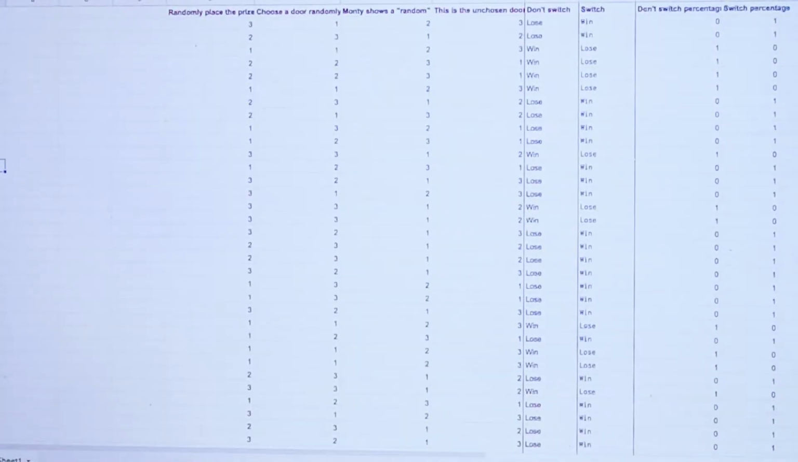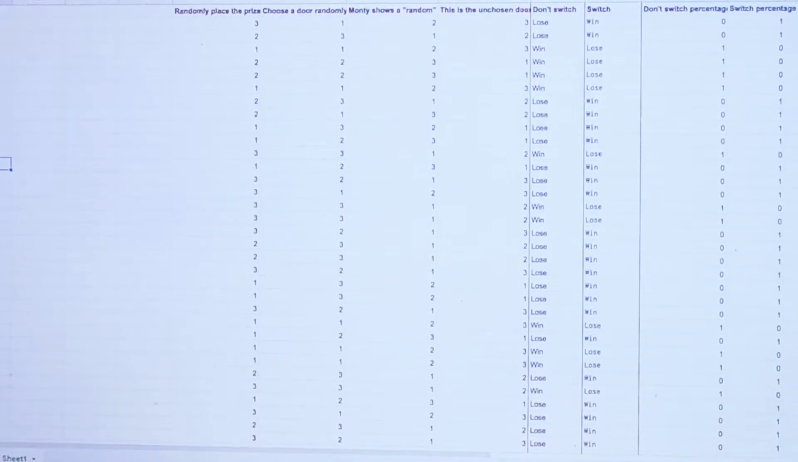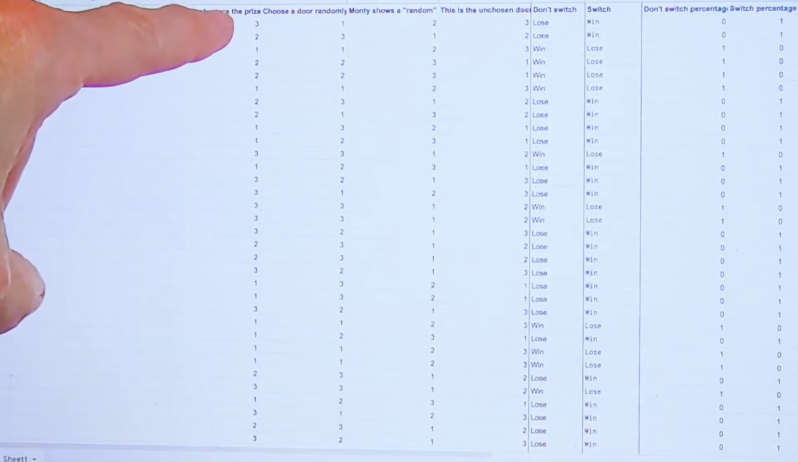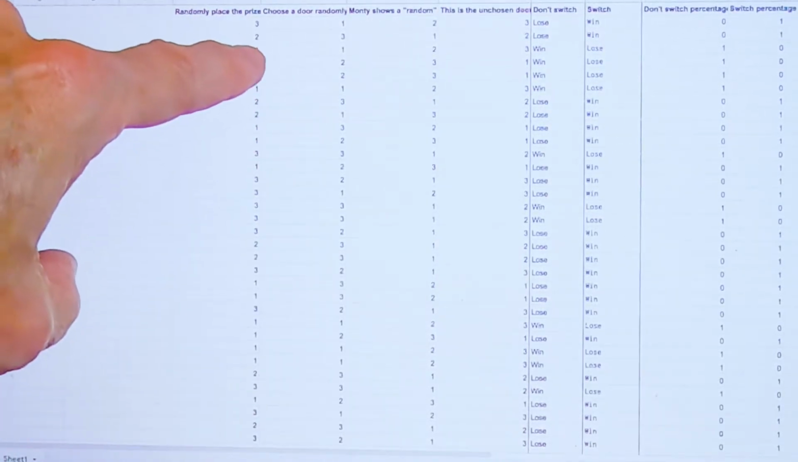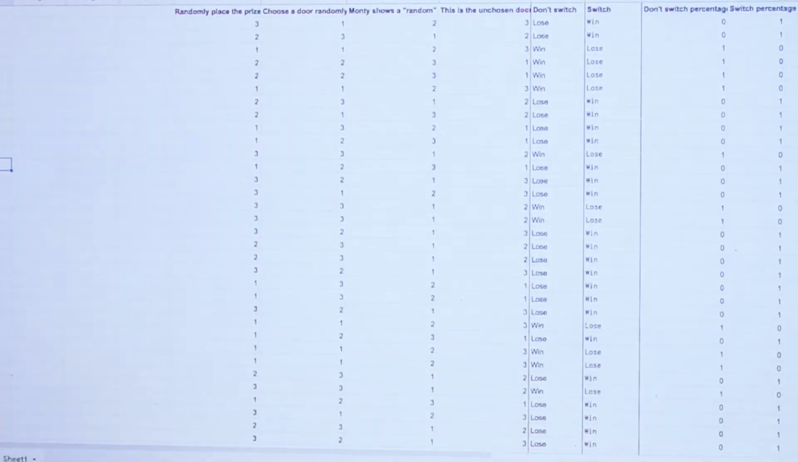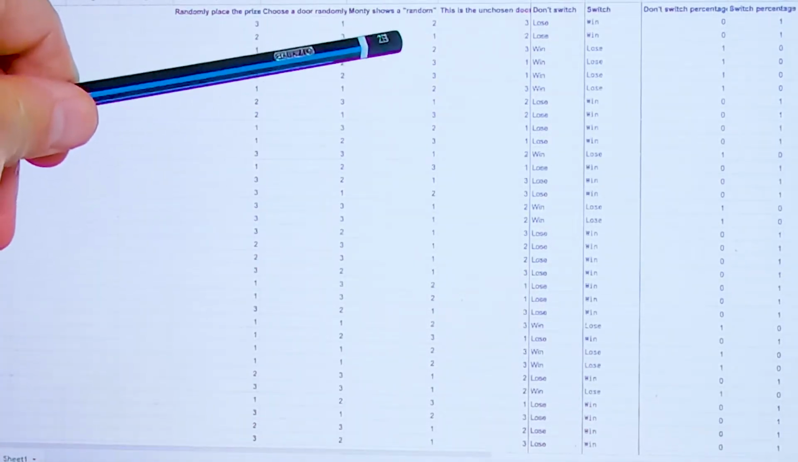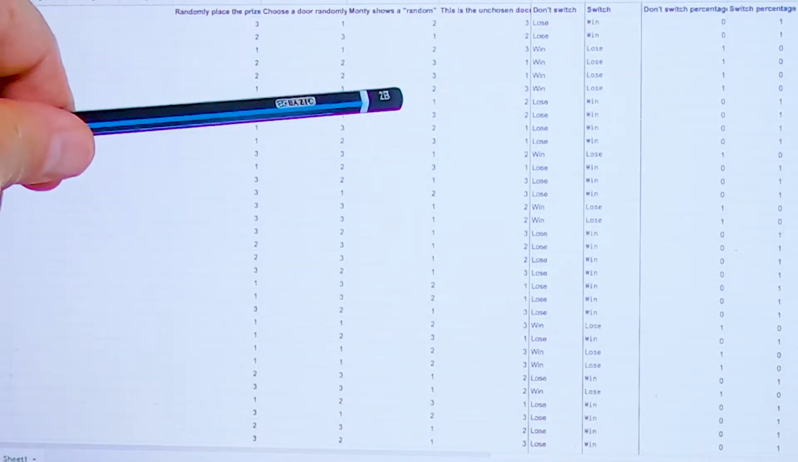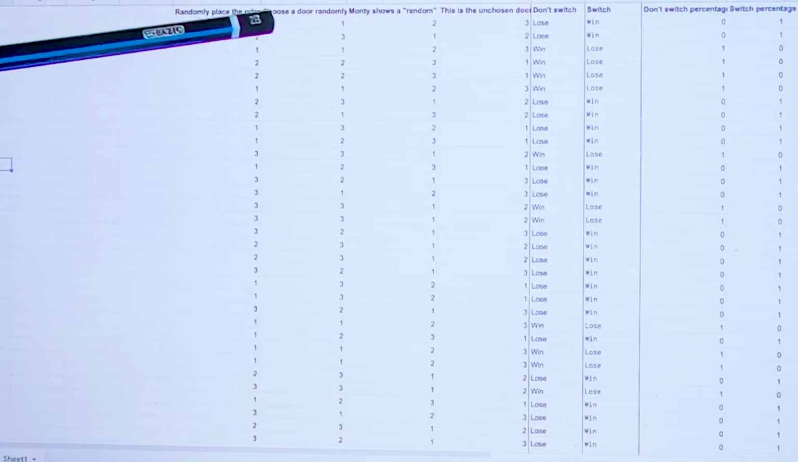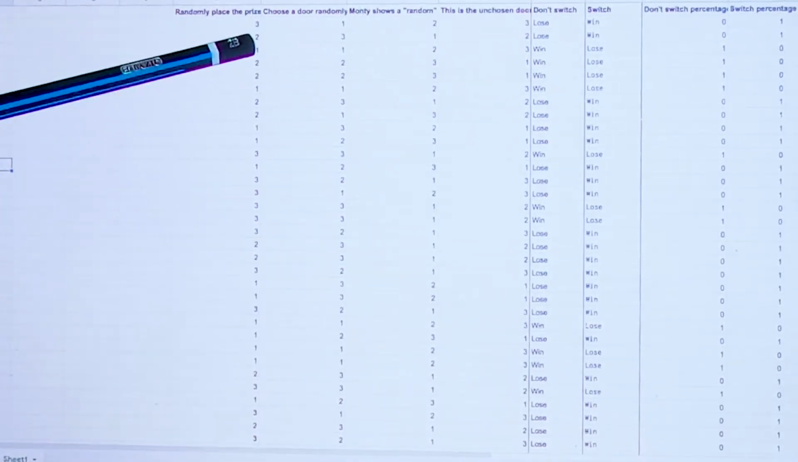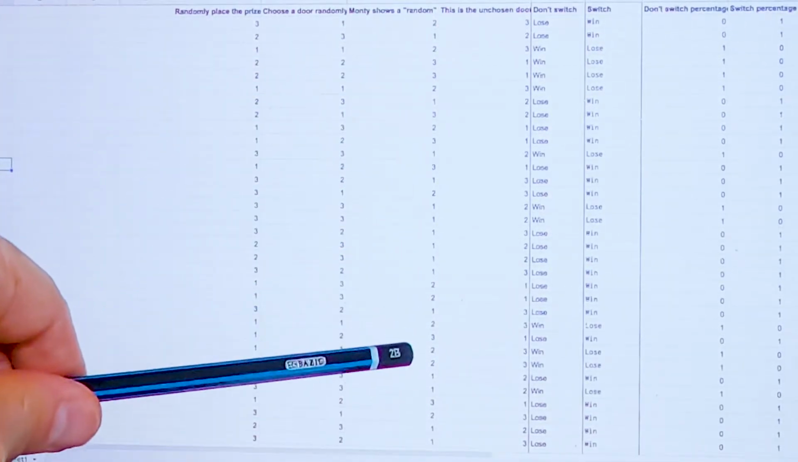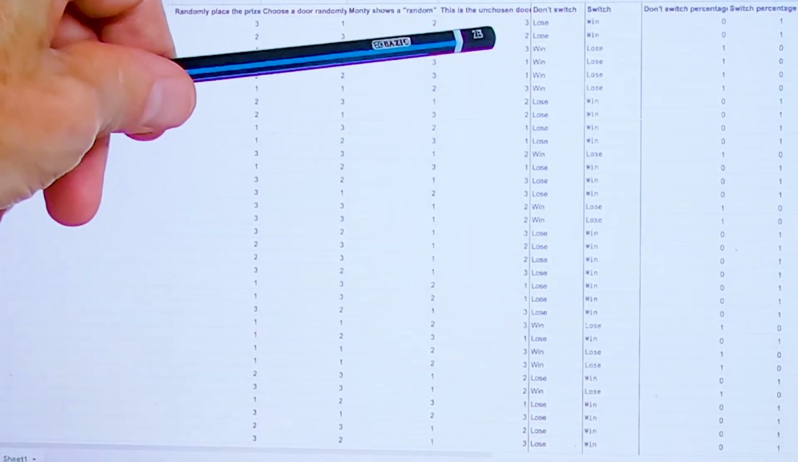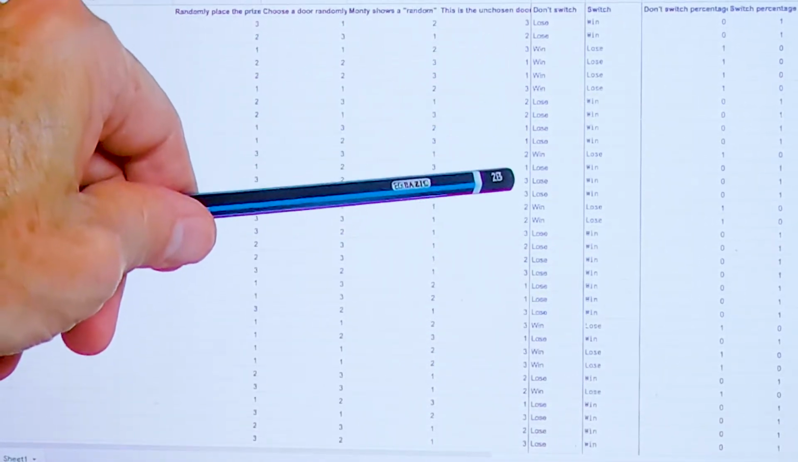All right, here we've built a simulator in Excel, and it's pretty simple to walk through this. We have randomly placed the prize, so I'm using a random number generator to get a 1, 2, or a 3 on this column. Then I'm choosing a door randomly, 1, 2, 3. Then Monty is going to show a seemingly random reveal, but we know it's not. So if it's under 3 and you've chosen 1, then he's going to show you 2. If it's under 2 and you've chosen 3, then he's going to show you 1. So this is calculated to show one that isn't a prize. And then this is the door that you have not chosen to switch to.